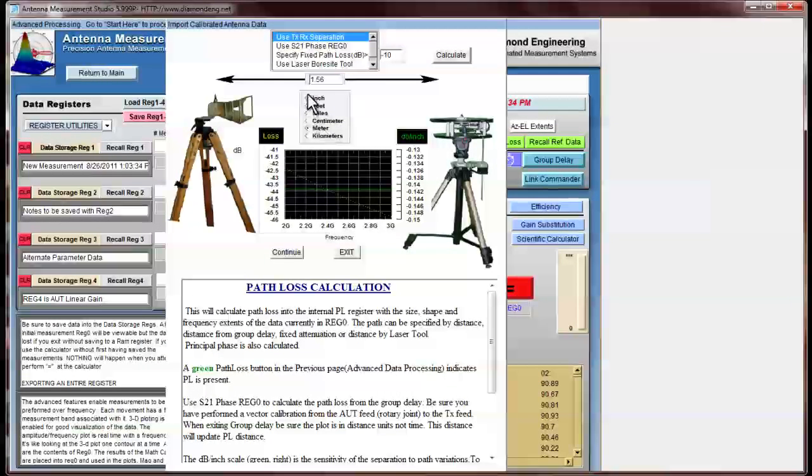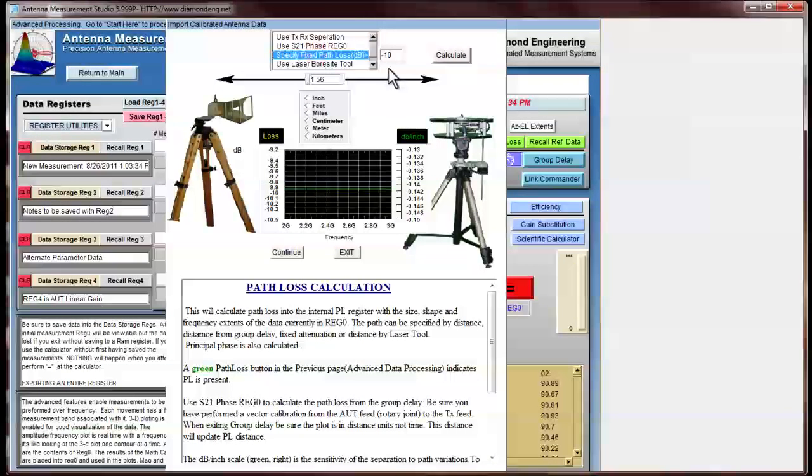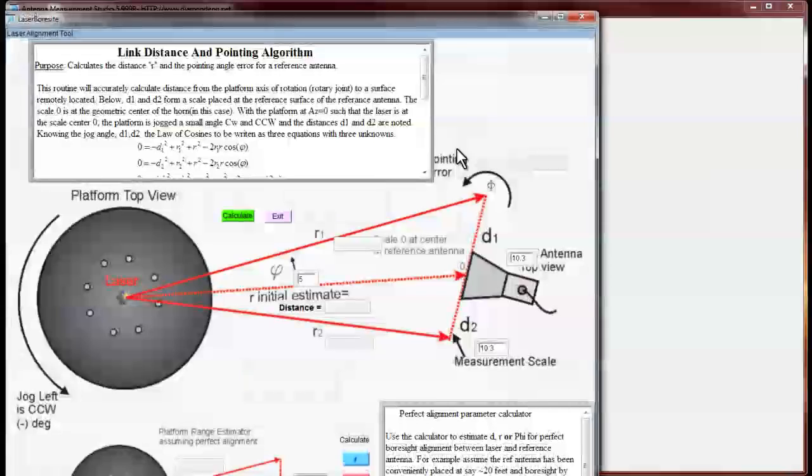Another option is to specify a fixed path loss value. If the path loss value was set at -10, then the path loss value will be -10 in all az, el, and frequency. Another option is to use the laser boresight tool, which allows the law of cosines to be evaluated numerically. So essentially, you employ the measurement scale at the right angle to the reference antenna and you employ the rotational accuracy of the platform with the laser.